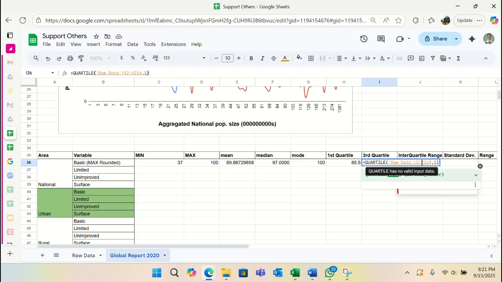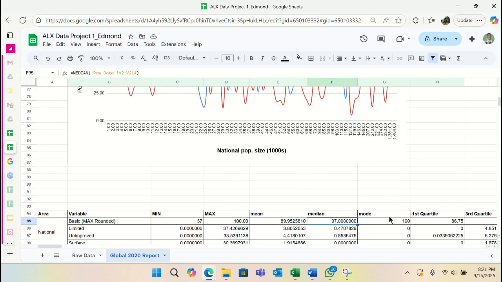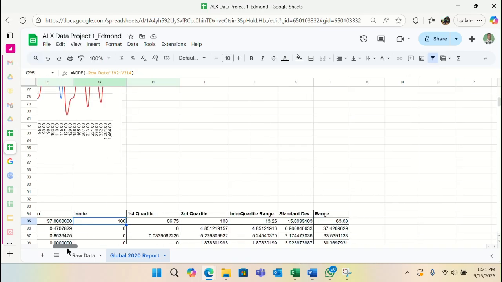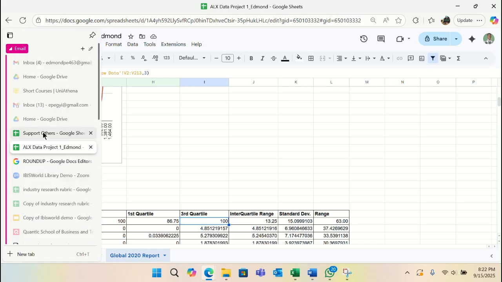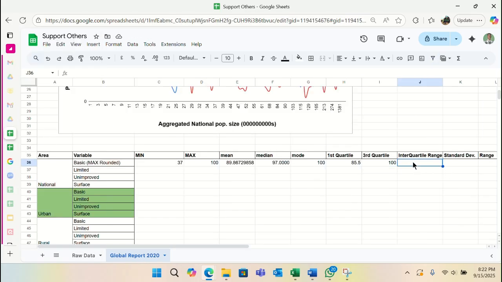So it was U. Change it to U. Then third quartile, meaning you have to enter 3 here. So you take out 100%. Let me check and confirm. So 100, sorry. So 100% is here. Then we come back.